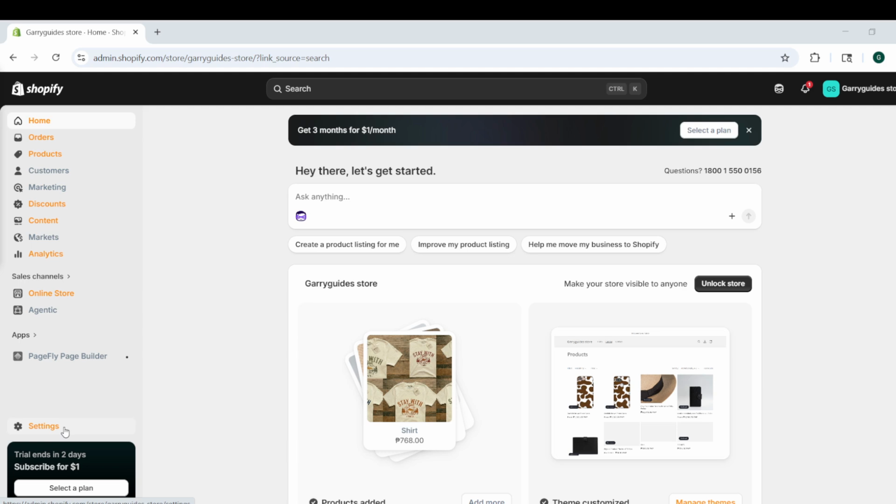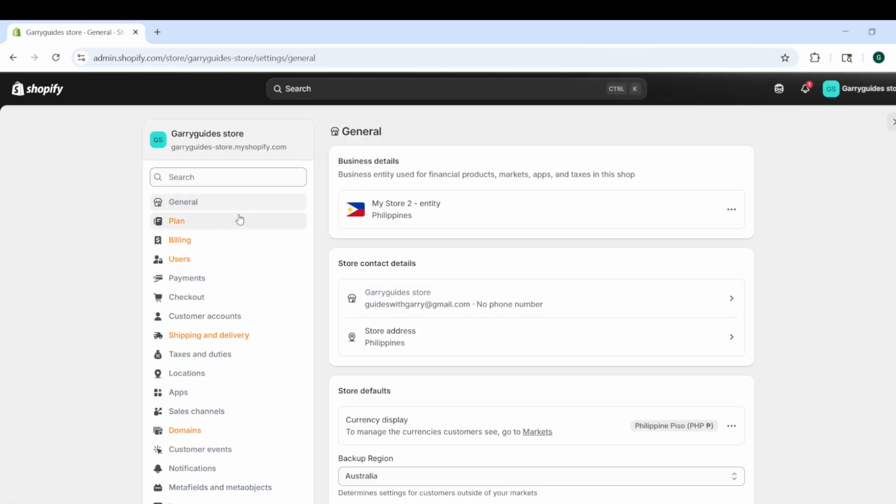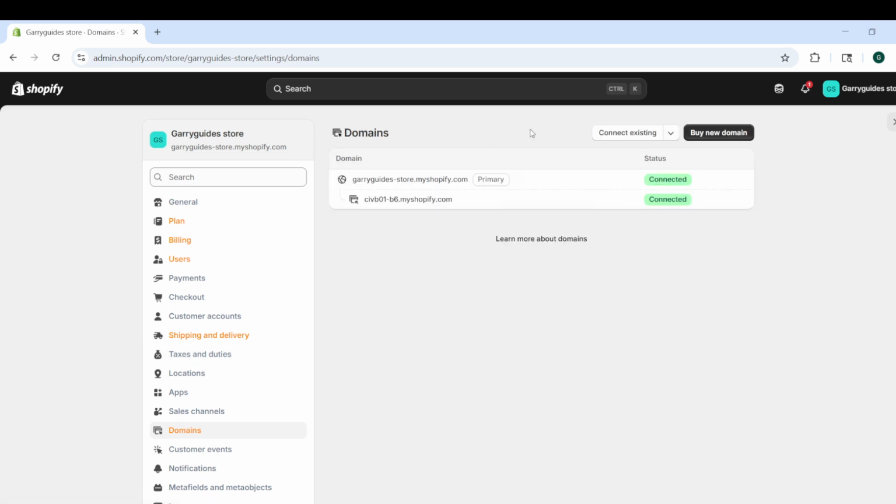Make sure you are signed in to the correct store before you continue, especially if you manage more than one Shopify account. Once you are inside the admin dashboard, look to the lower left area and open Settings. From Settings, select Domains. This is where Shopify lets you manage your current web addresses, connect a new domain, or review domain setup details. If this is your first time working in this section, take a moment to confirm that you are on the correct page before moving forward.